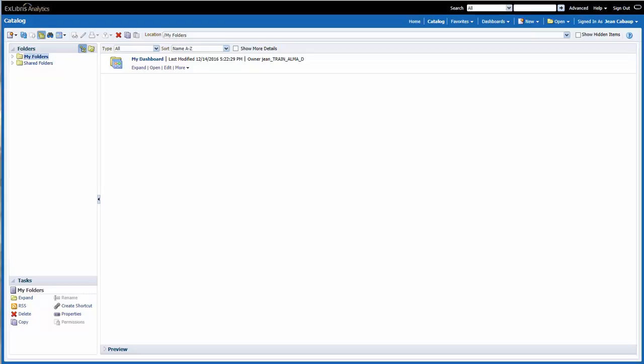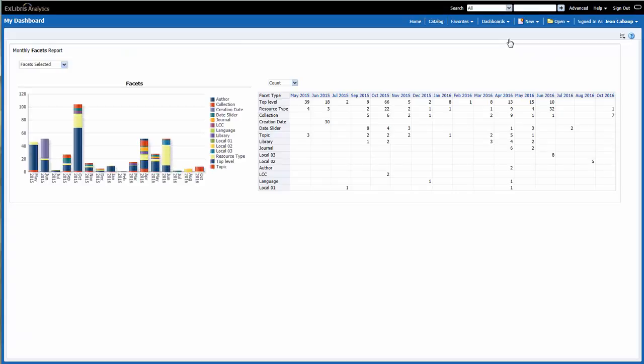Let's first navigate to this report on my dashboard by going to Dashboards, My Dashboard. On the Facets page, we can see a report that shows us the number of times specific facets were used. I can see this data is grouped by month. And here on our training server, it looks like we saw the most facet usage in October of 2015. I can also see which facets were used the most. It looks like the top-level facets got the most usage. The top-level facets include the facets in the Show Only section, peer review journals, full text online, and available in the library.